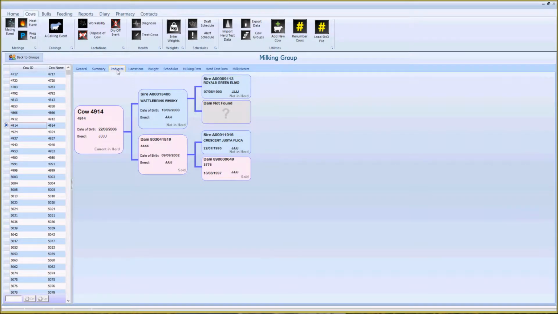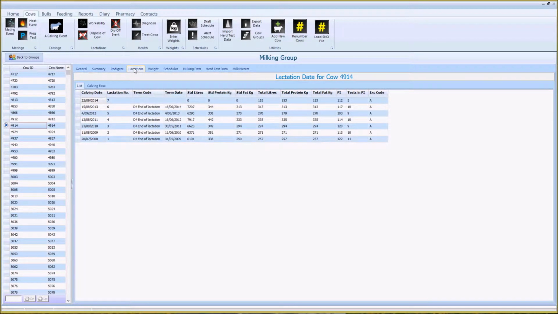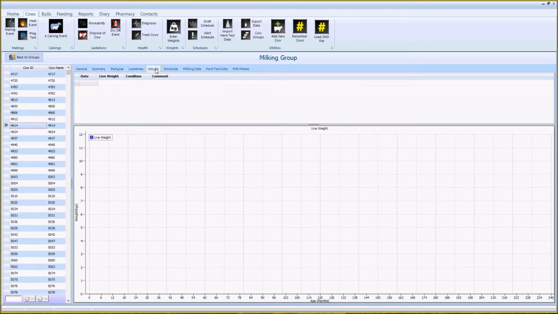Moving on to the Pedigree tab. In here you can see a family tree for the selected animal. Moving on to Lactations. We have lactation summaries for each lactation recorded for the cow. The weight section will show us weights if they're recorded for the animal.